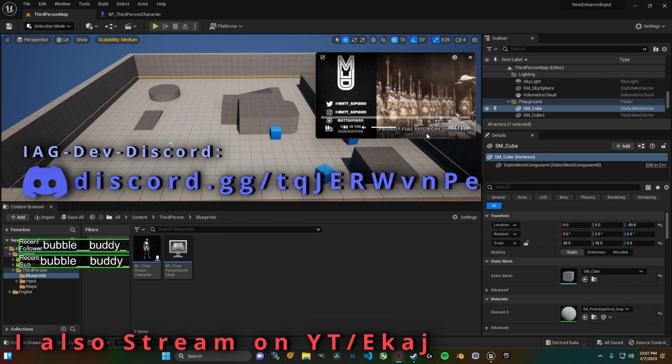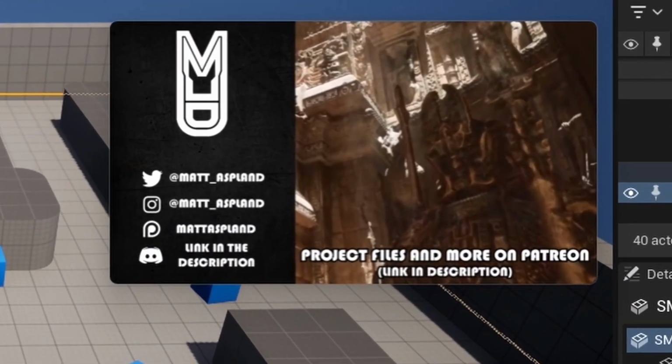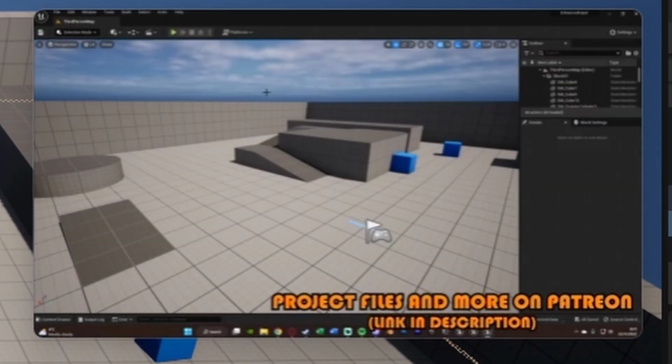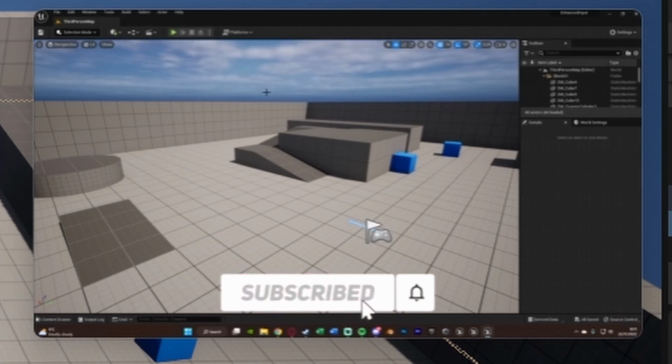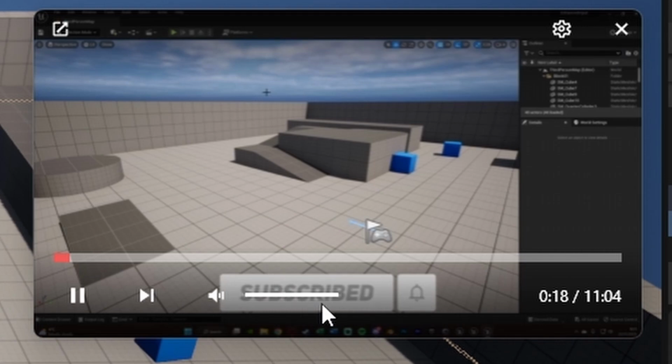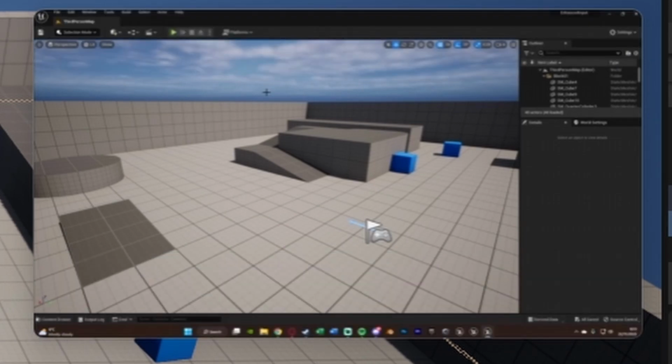Hey guys, and welcome back to another Unreal Engine 5 tutorial. In today's video, we're going to be going over a new enhanced input action mapping system inside of Unreal Engine 5.1 and beyond. As you may have noticed, if you've updated to Unreal Engine 5.1, the normal action mappings and axis mappings are now deprecated, and they've been replaced with a new enhanced input action system.